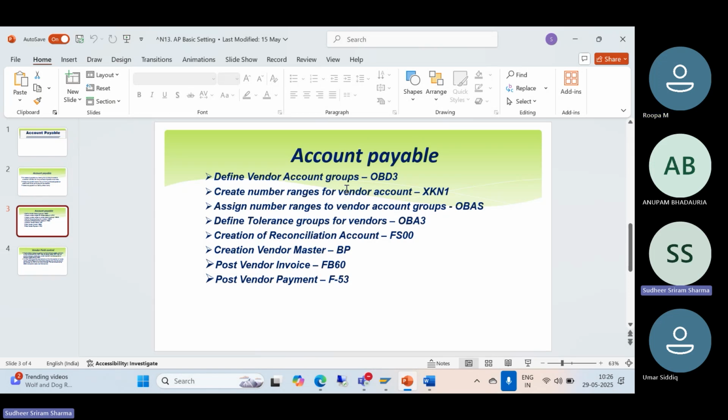Suppose he has sent us an invoice for 50,000. For that, the accounting entry will be: audit fee is an expense for us, so audit fee is debit, and the credit goes to the vendor account. That is the accounting. The end user will keep on posting like that.